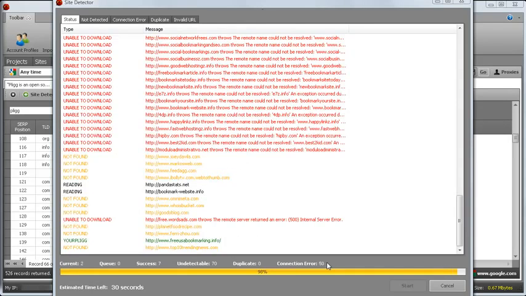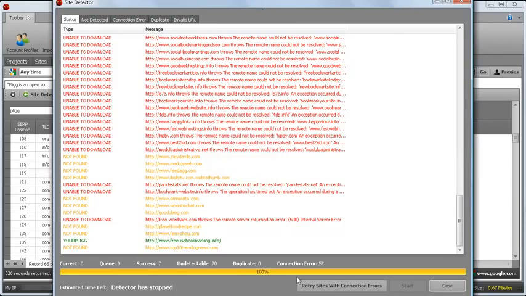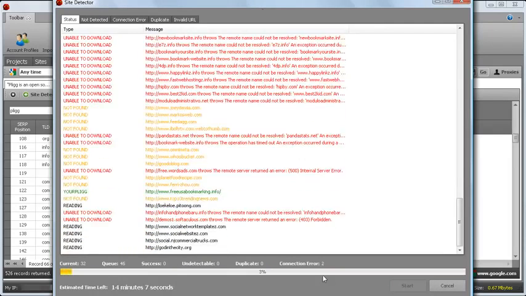At the end of the detection process, you can retrieve the list of sites that were not successfully detected by clicking the designated tabs. For sites that have connection errors, Bookmarking Daemon allows you to retry the detection. As you can see, we have a lot of connection errors. This happens when your connection is not fast enough for multi-threading. Let's retry again. Simply click Retry Sites with Connection Errors.